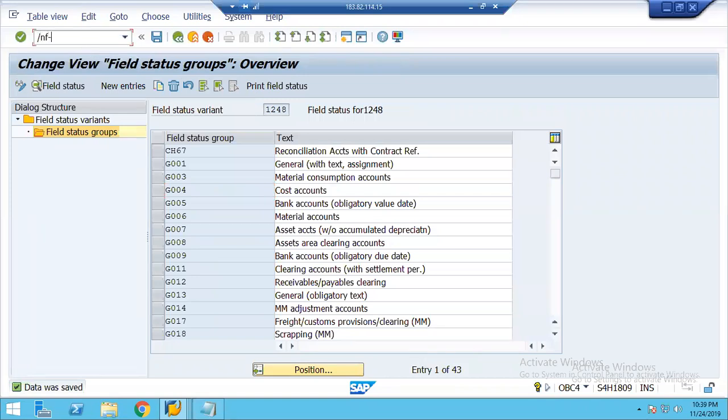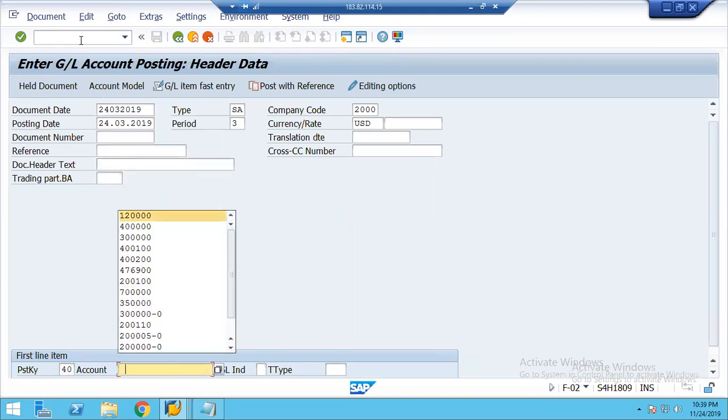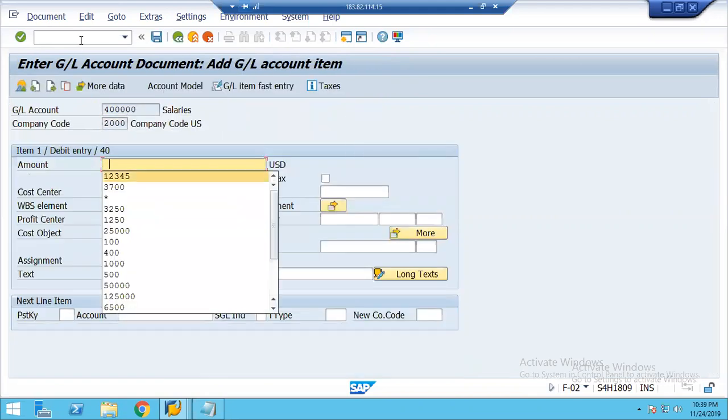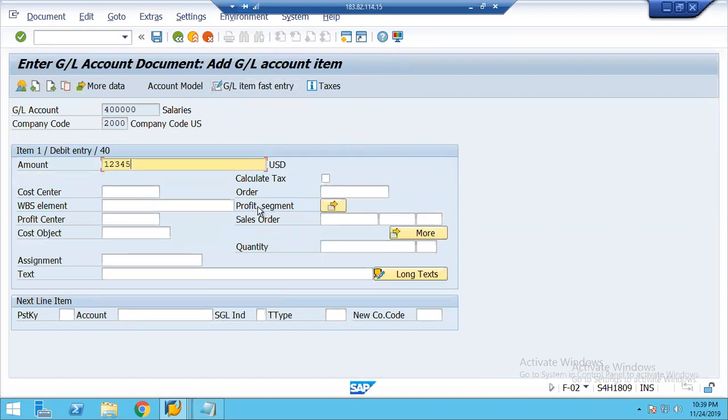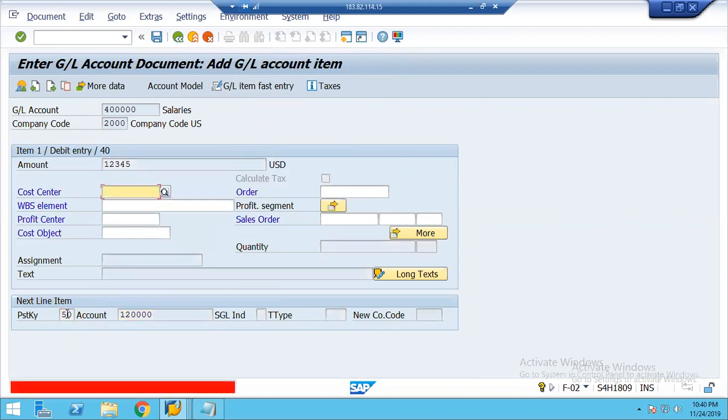Okay, F-02, FB50. Okay, I'm taking 4 lakhs. Here you have profitability segment. Yes, perfect now. Now here 50, 1 lakh 20, just press enter. It is saying this CO object is required, but typically it will be in the green color. Here you can see the green color. Now double click on this, we can assign manually.